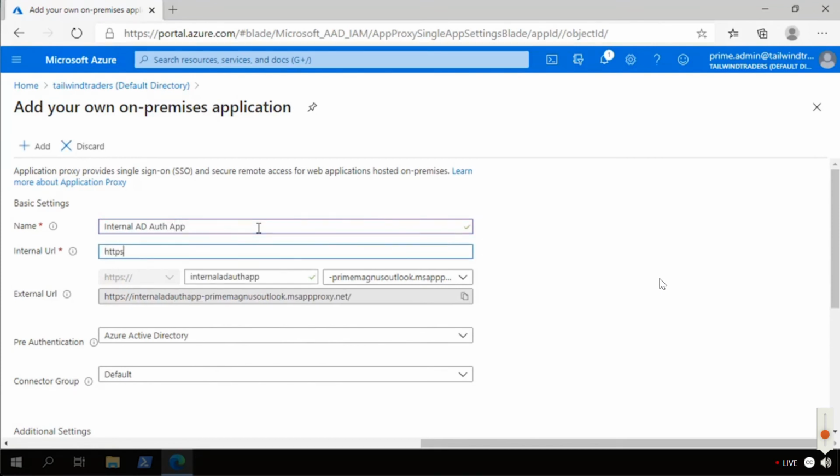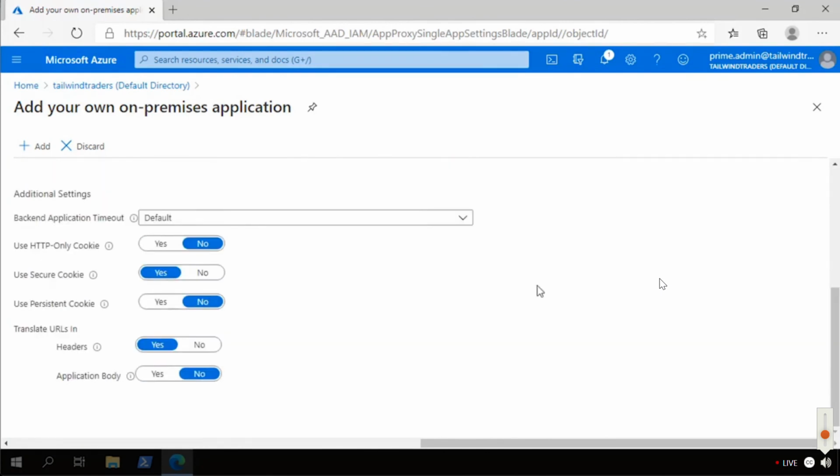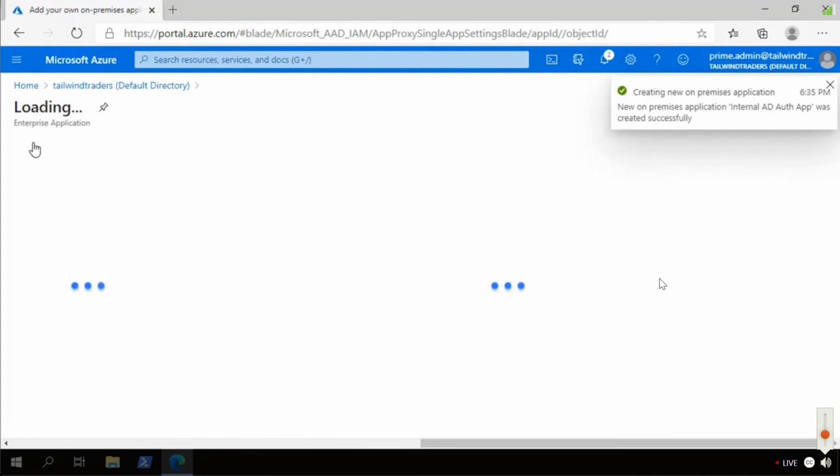This is the internal URL that is resolvable from the machine I just installed the connector on. It's just HTTPS internal app. We can see that it's given me an external URL, and we can configure some additional settings. So HTTP cookie only, whether it requires secure cookie, persistent cookie, translate URLs between the internal app and the external app that clients will be accessing this application to from the internet.